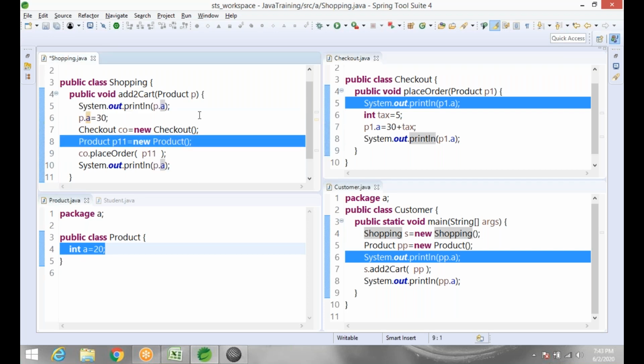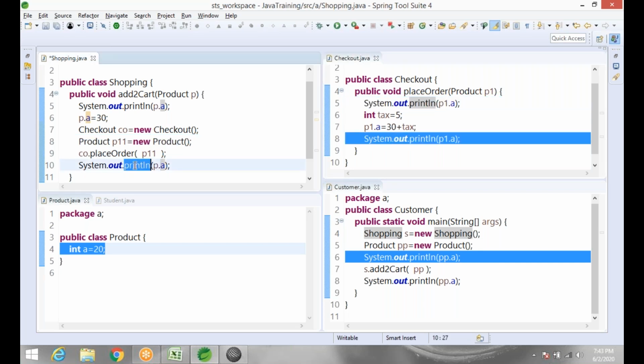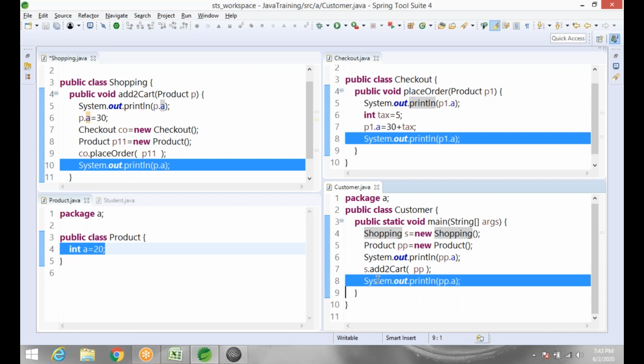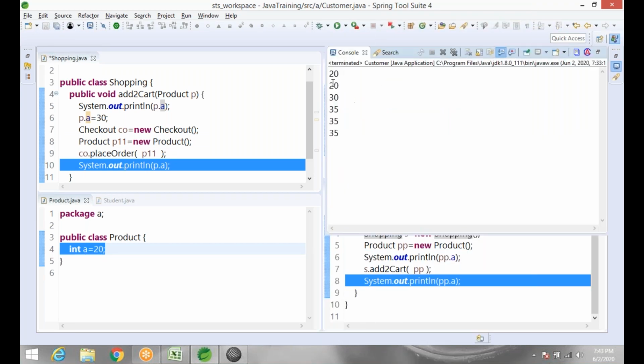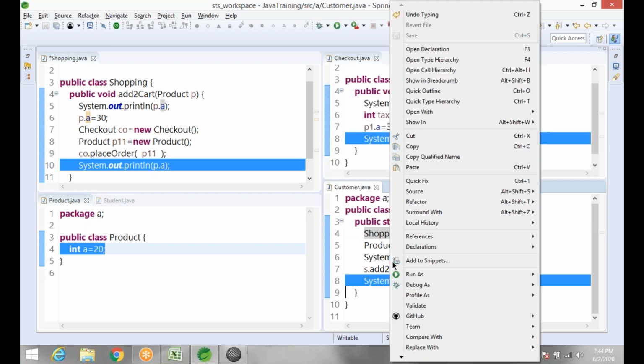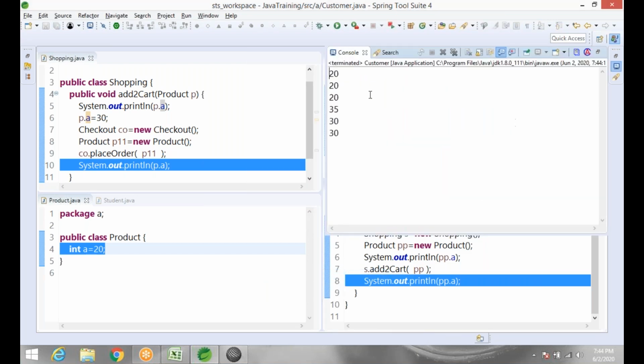Okay, so we have 20, 20, 20, 35, 30, and 30. As compared to the last output, it will be totally different. It will be 20, 20, 20, followed by 35, followed by 30 and 30. That's what you get.